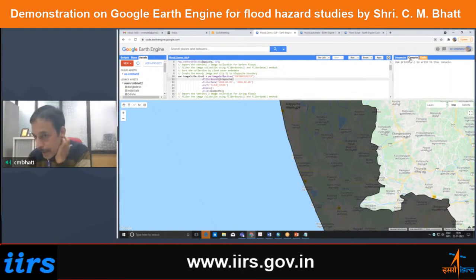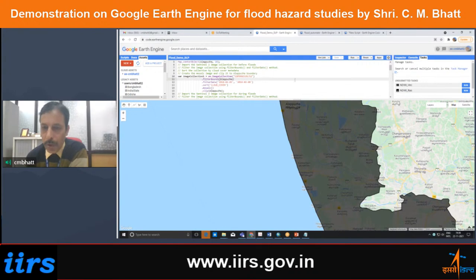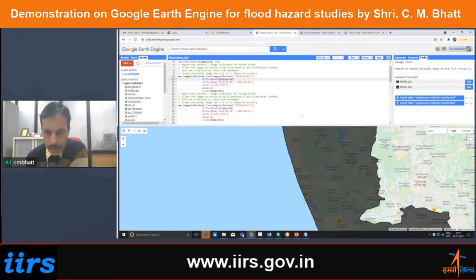In this console, you can print things. Suppose you want to print the dates of the images that you have used, all that can be printed over here. Suppose how many layers you have extracted, that can be printed over here. And in the tasks tab, if you want to generate outputs and store them, whatever outputs your script has generated all get added in this particular window.